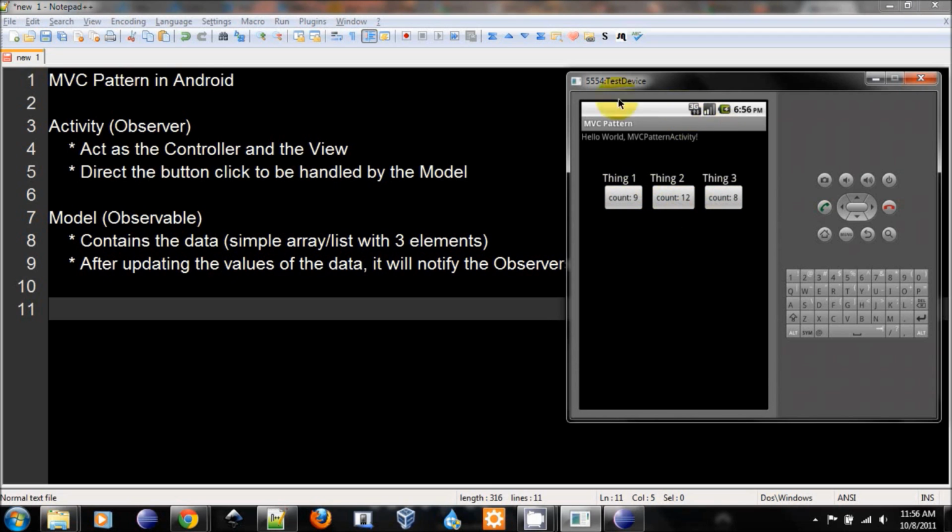So the idea of this is we have the activities of the Android acting as the controller and the view. And we have the model backend to store the values of each of these counts. So let's dive into it.